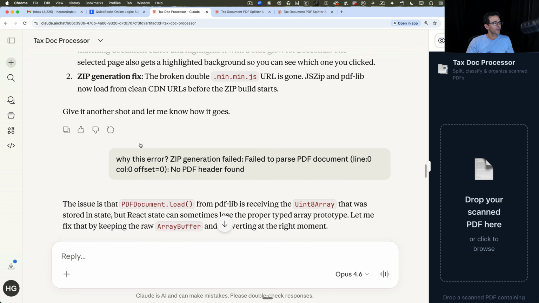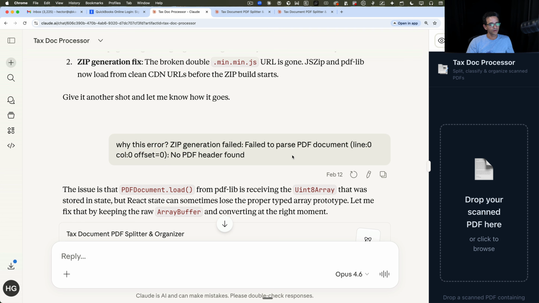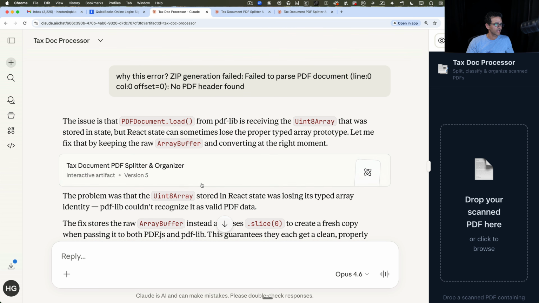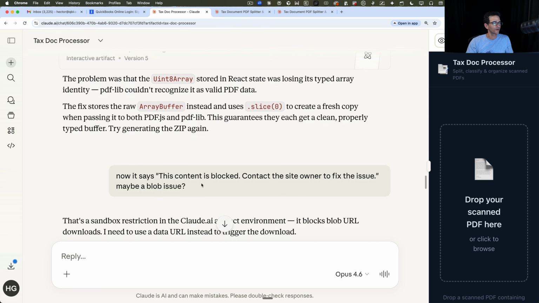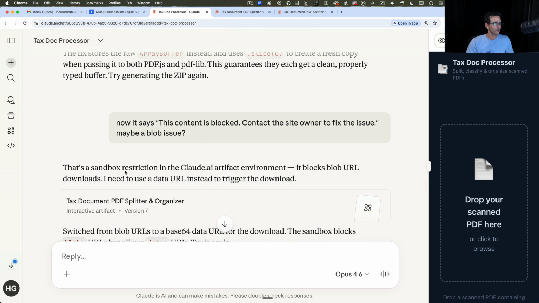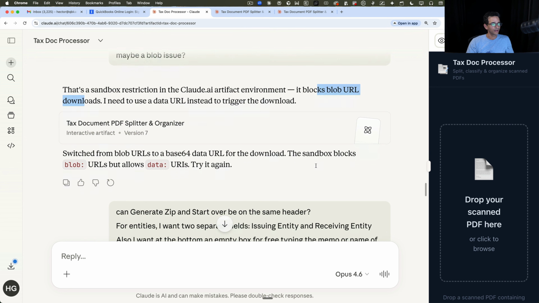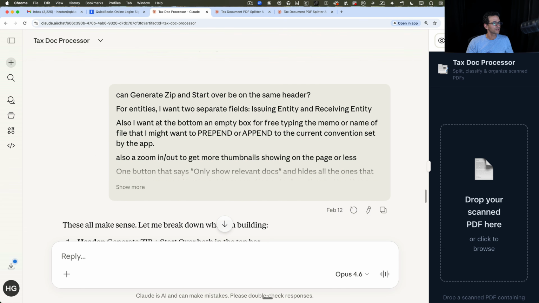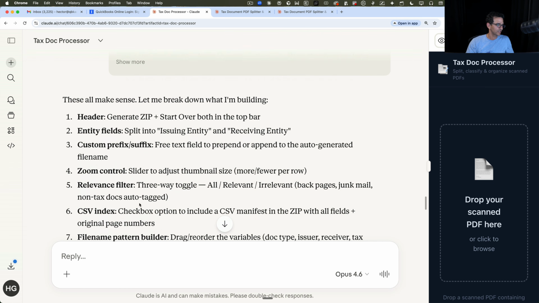Then I tell it, okay, I got this other error. Okay, and then it goes, okay, let me go back and check. And there's a lot of error back and forth. Then it gave me some error about content being blocked. And then it says, you know what? I do got to change the approach to this. So it goes and changes the approach. And then I give it more context, and then it changes that.